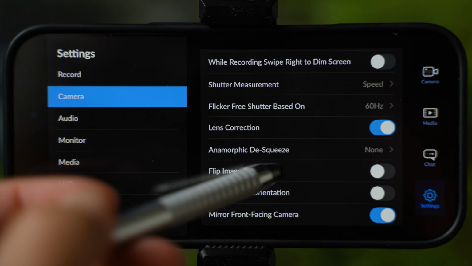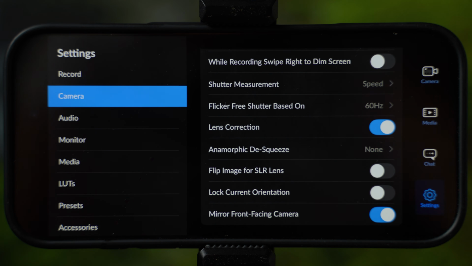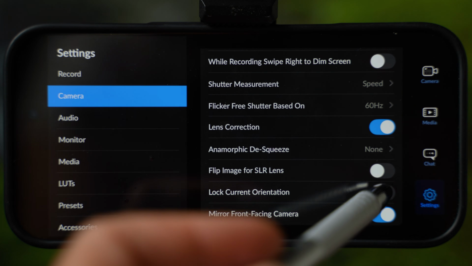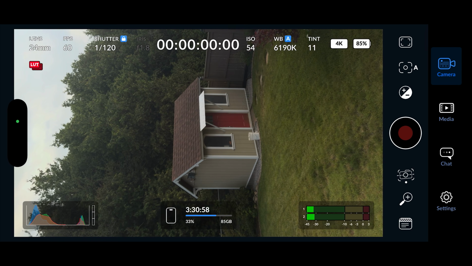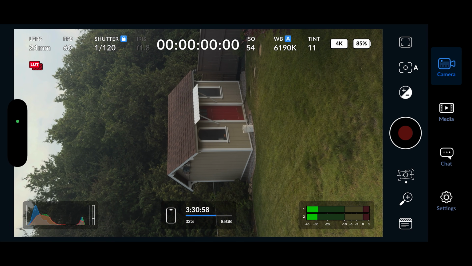You are not going to get the wide angle look. Flip image for SLR lenses is next. There are adapters you can get to be able to use SLR lenses. I know that most people won't use them, so just keep that setting off. Lock current orientation. When you enable that and you rotate the phone, all the controls will stay in the same direction. It's not going to turn.